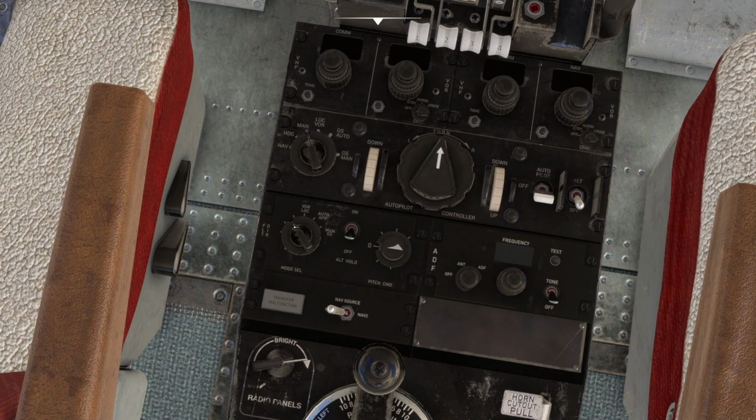Now manual mode is something which I don't think many of you will be using because this is like the control wheel steering mode in Boeing aircraft. It will just make the aircraft wings level and maintain the current pitch whichever you have selected. So that's that, nothing much to it.